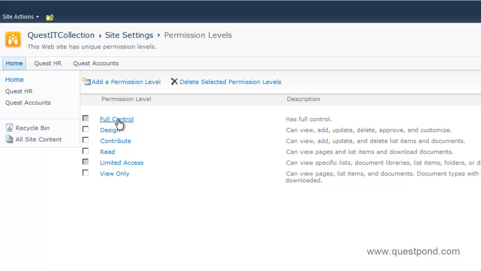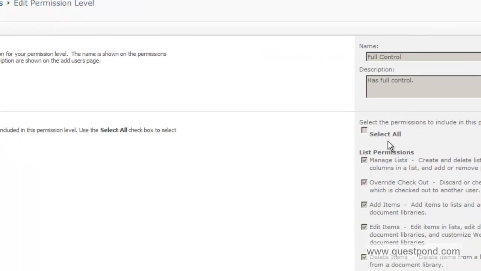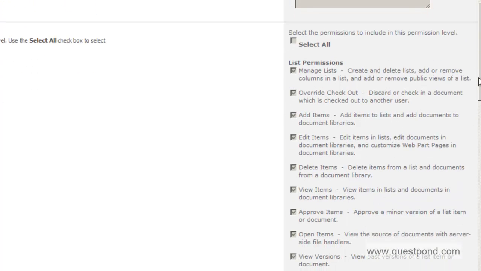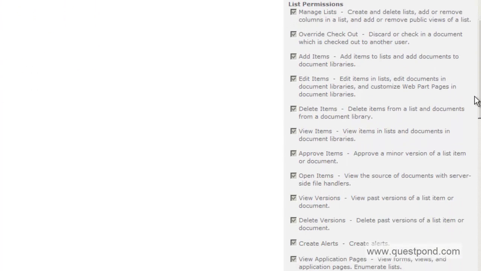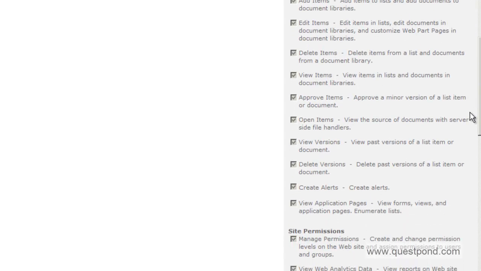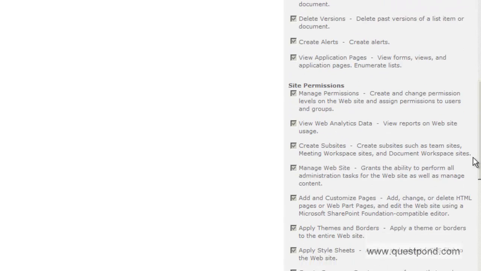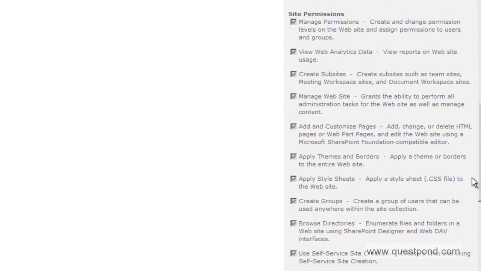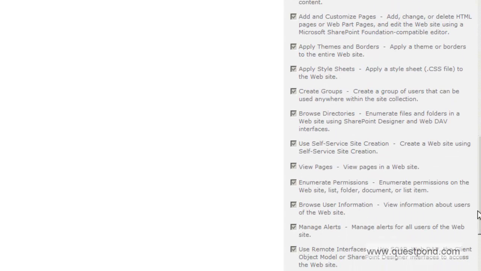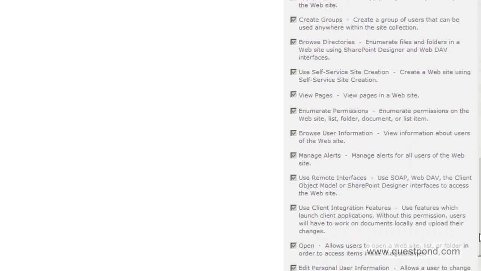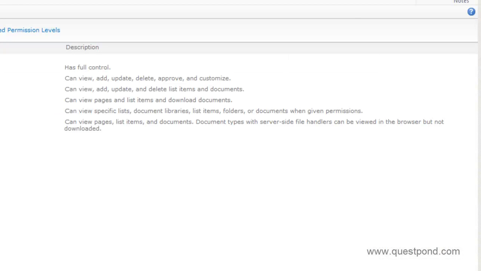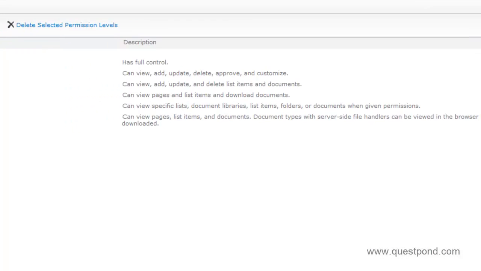For example, the first one is Full Control. If you click on Full Control, you can see that you can do everything with SharePoint here. You can manage lists, override check in and check out, add items, delete items, view items, approve. You can also create sites, subsites, add and customize pages, style sheets. So this permission, Full Control, means everything in the world.